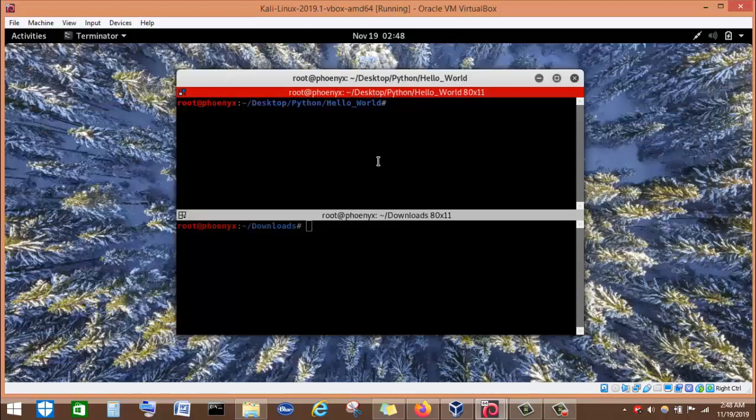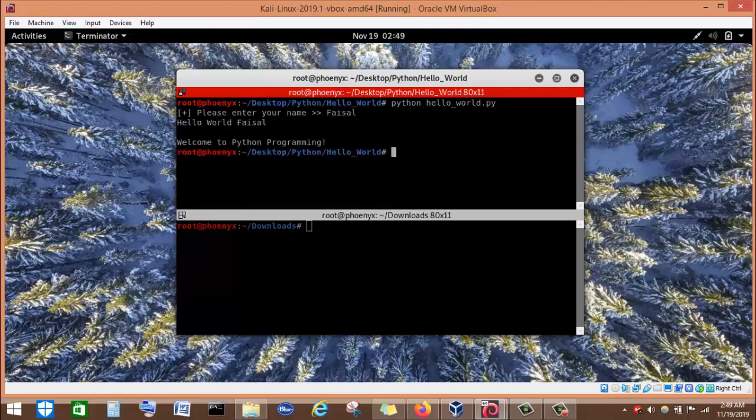All right, so let's quickly run this program to make sure that everything is working perfectly. We know that Python 2 is the default Python version that is installed on a Linux machine. So I type python, then the name of my script, hello world.py, and press enter. Please enter your name. It's prompting me to enter my name, so let me enter my name, Faisal. Press enter and then: hello world, Faisal, welcome to Python programming. So everything is working effectively. My Python script is working with no errors.